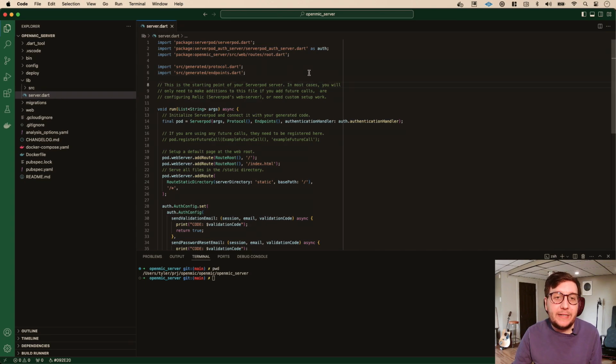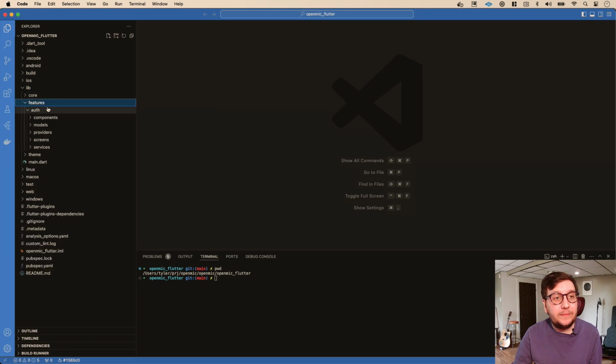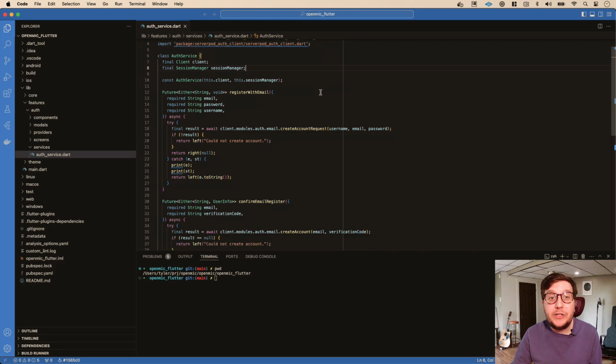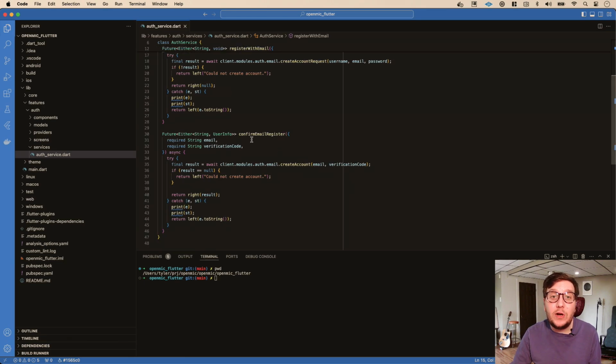There wasn't too much on the back end. On the front end, we've essentially created a feature called auth. Inside here, we have an auth service. In our auth service, we have to inject in the client, which is the Serverpod API client, as well as the session manager, which is Serverpod's way of dealing with saving this logged in user. We created a register with email, which talks through our Serverpod client to this generated code to create an account request, which requires username, email, and password. We also have to confirm an email registration, which requires a verification code.